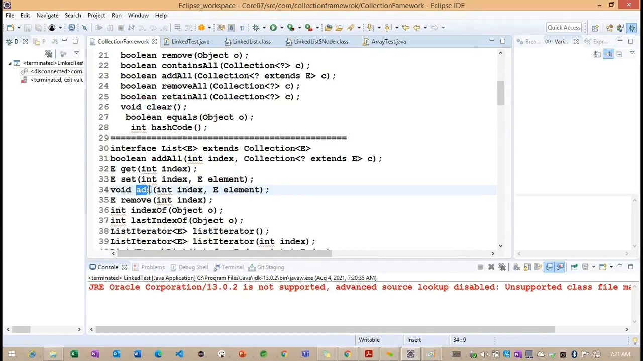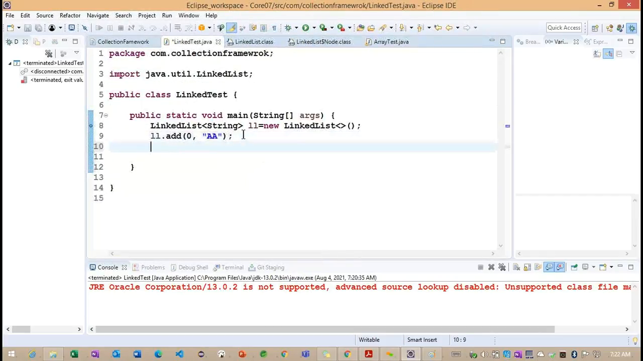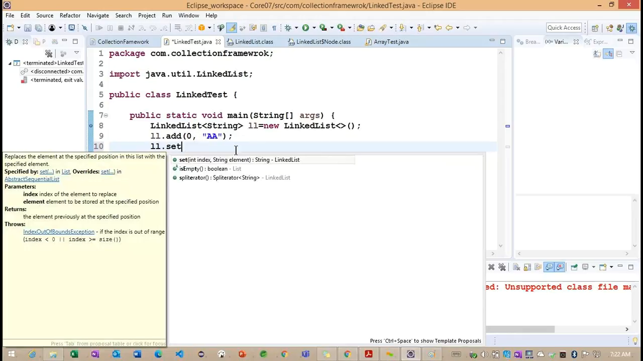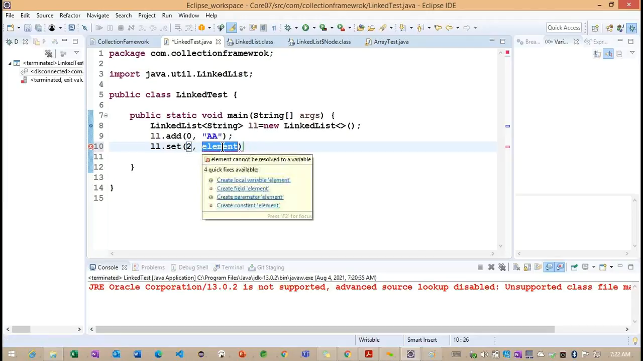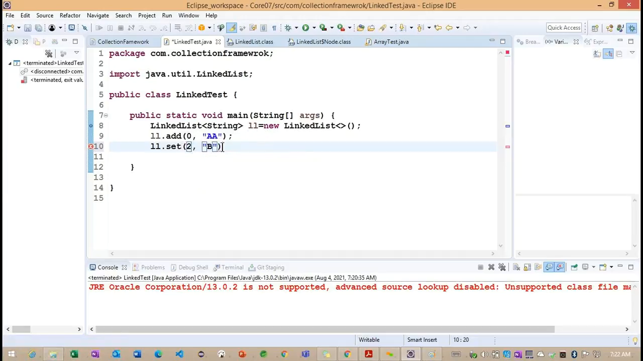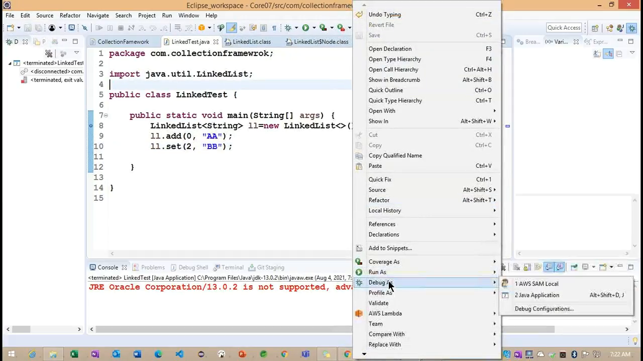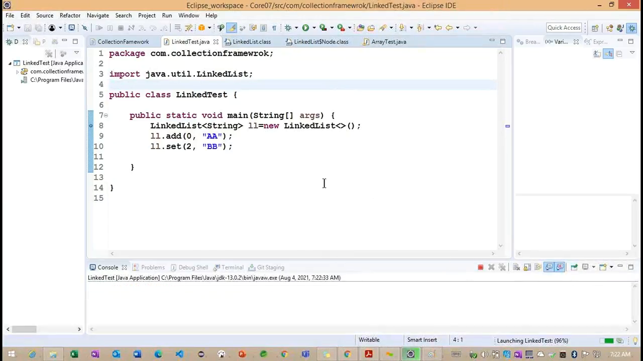Okay. So we identified the add method. How about this particular set method? We'll try to call it: ll dot set method. The set also expects an index and a string element. Getting the point? So we'll see the difference between add and set here. I want to give second here, and I want to give some string value BB. We'll see how this set method is going to work internally.